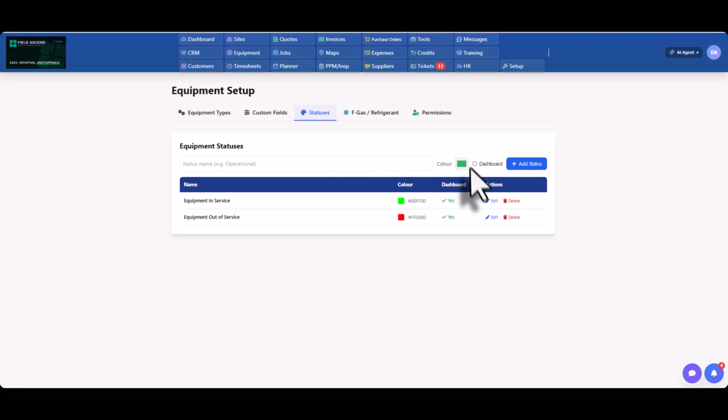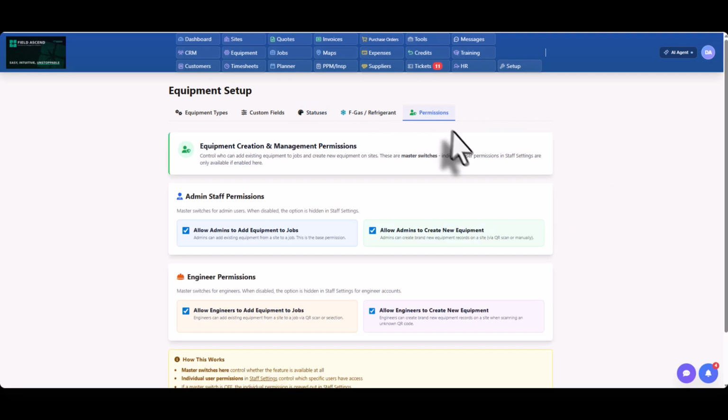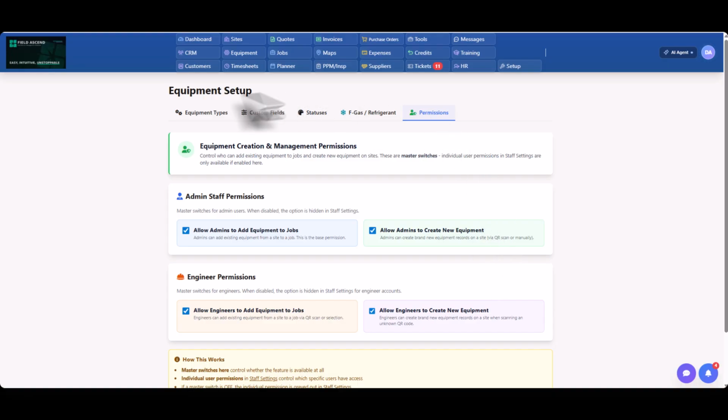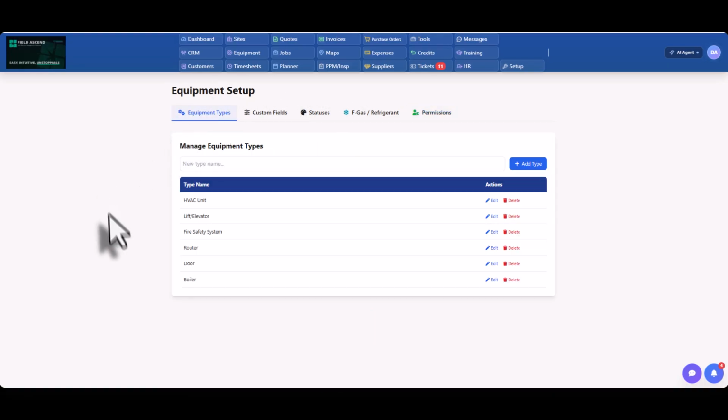Finally, let's look at permissions. On the Permissions tab, you can control what admins and engineers are allowed to do with equipment. For admins, you can allow them to add equipment to jobs, and also allow them to create new equipment records. The same applies for engineers. You can allow engineers to add equipment to jobs, and separately allow them to create new equipment. Once those options are set, just save the settings.